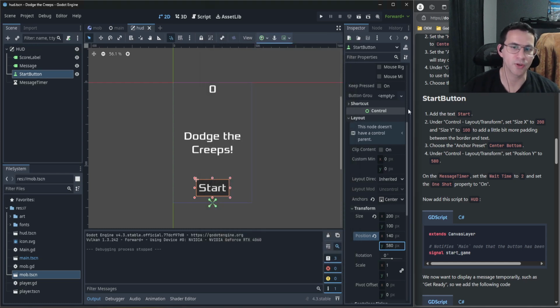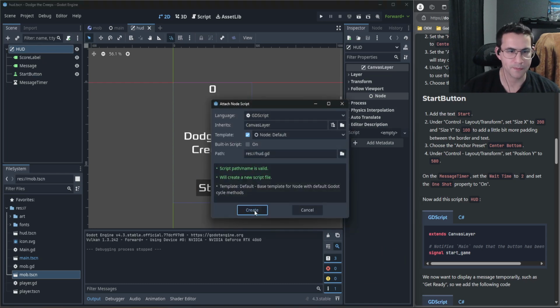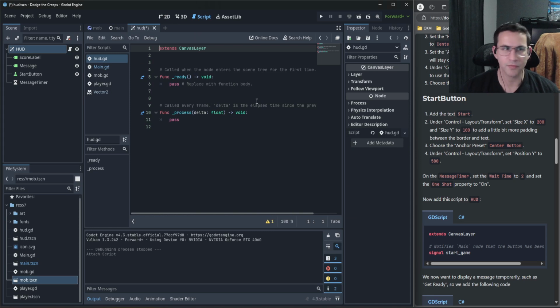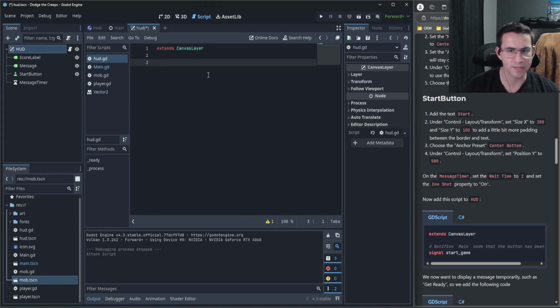Now we get into the code. So they say click on the HUD, create a script. Go ahead and do that. I'm going to get rid of all the stuff that came baked in, and we're going to add this custom signal, start game. Very similar to the custom, I think it was called hit, in the player script. So the signal will act as a flare and will react to it somewhere else.